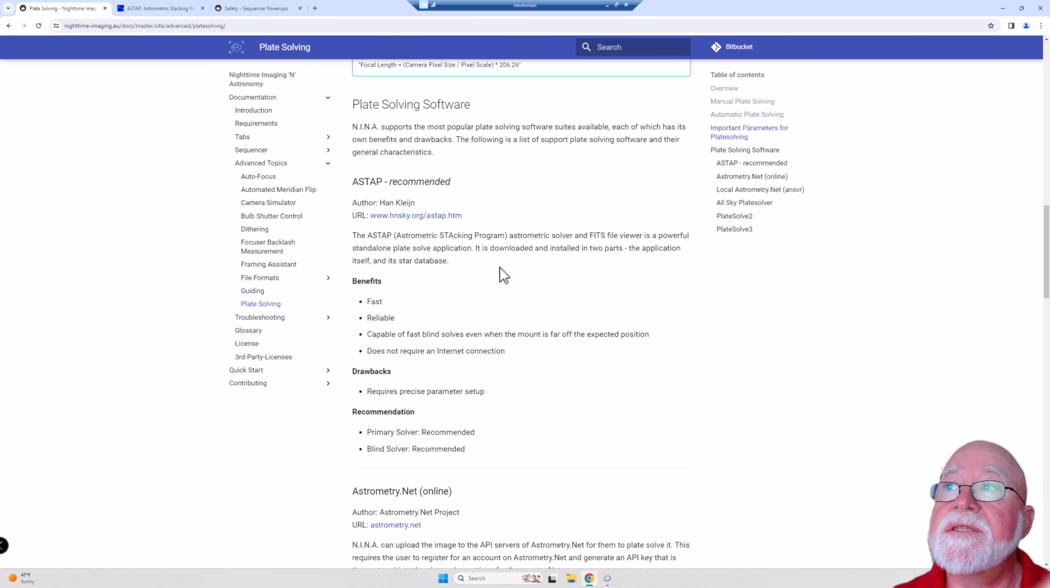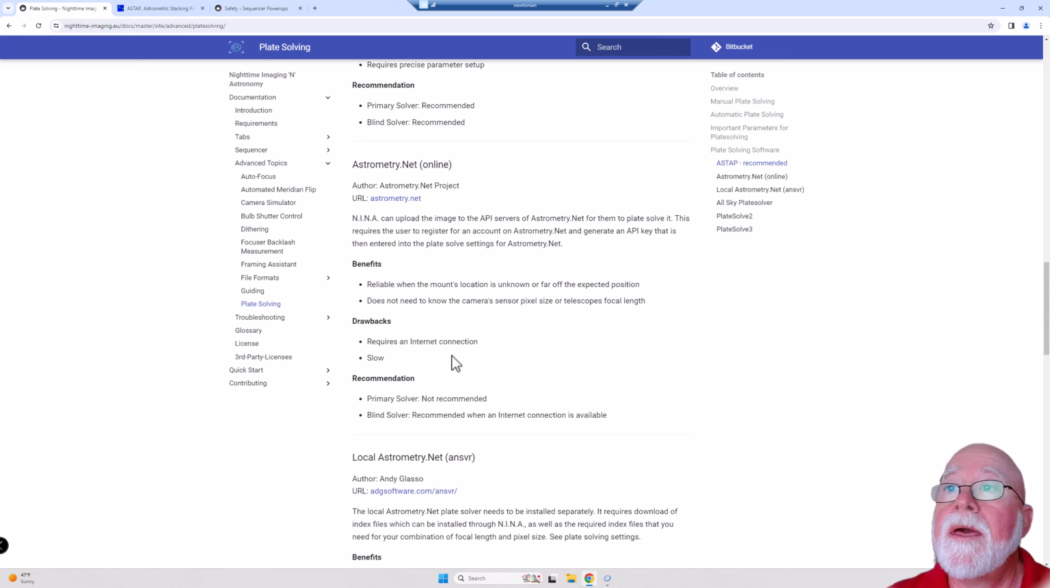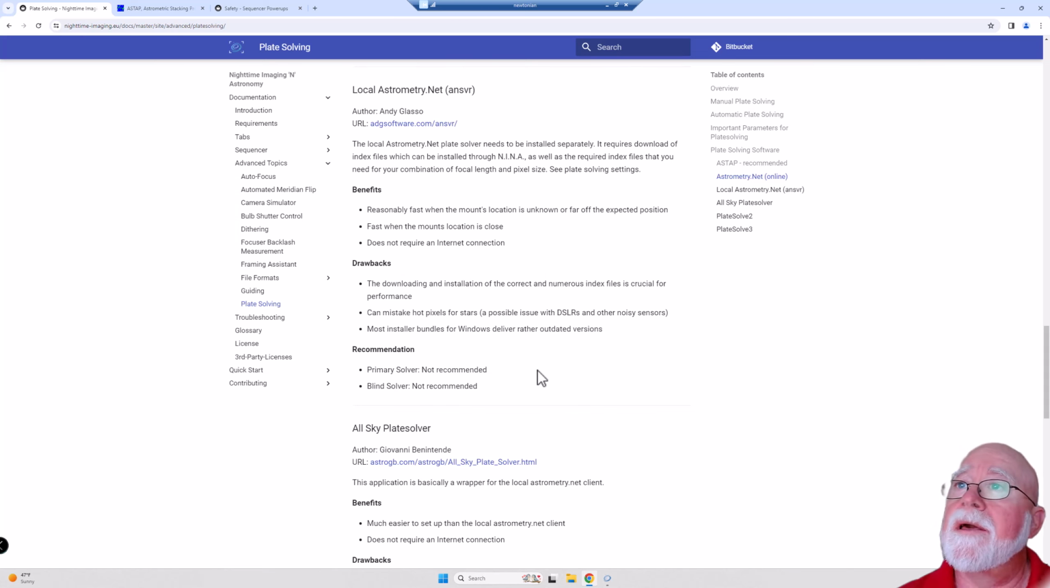And then you got astrometry.net, and here the drawbacks are it requires an internet connection, and it's slow because again it's going over the internet, and it's not recommended as a primary solver, but it's okay as a blind solver as long as you have an internet connection. And then local plate solver, which is the local astrometry.net, it's not recommended as a primary, and it's not recommended as a blind. It's there if you wanted to use it, but it's not what Nina would prefer you to be using.